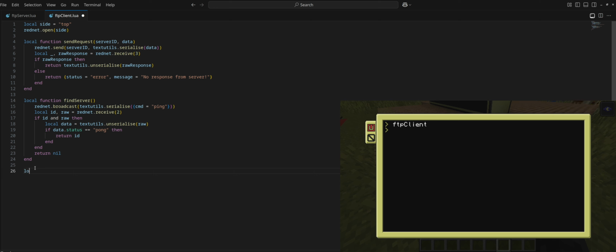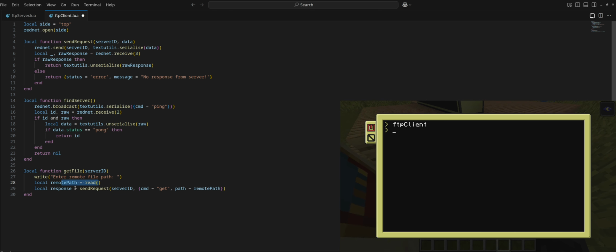So we need to create our commands here: our download, upload, list, and delete. Let's do download first. So local function get file. We're going to be passing server ID to all of these functions. We're going to say remote path equals read, and our response, we're going to send a request. Put in the server ID as well as a table here. The command will be get, and the path will be remote path. And you know what? It would probably help to have the user type the path. So I'm going to have it say enter remote file path right here. I jumped ahead of myself. So it'll prompt the user to enter a file path, and then it'll send the command get and pass that file path on to the server.